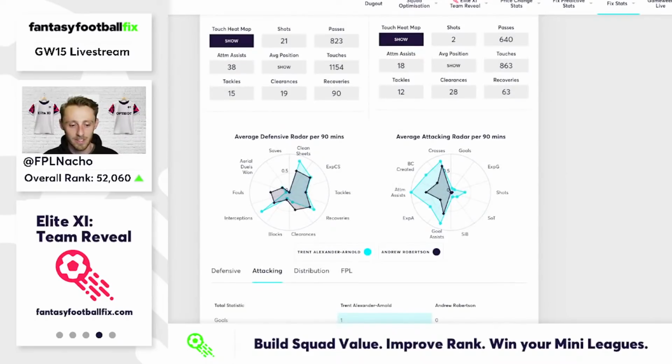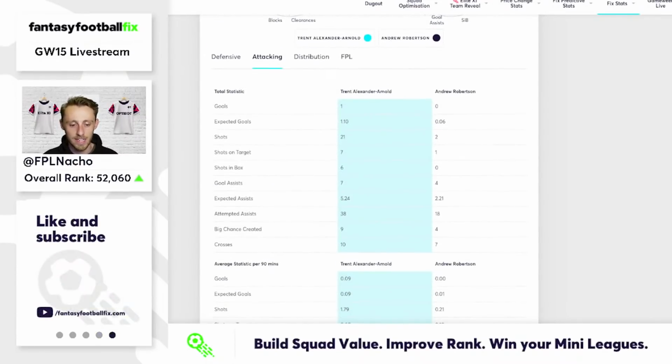But really when we come into underlying stats, this is where Trent is just absolutely dominating Robertson. You can see 1 goal to 0 for Robertson, which obviously isn't necessarily huge in Trent's favour, but 1.1 expected goals. But the big one here, 21 shots for Trent, 2 for Andy Robertson. That is the big factor here.